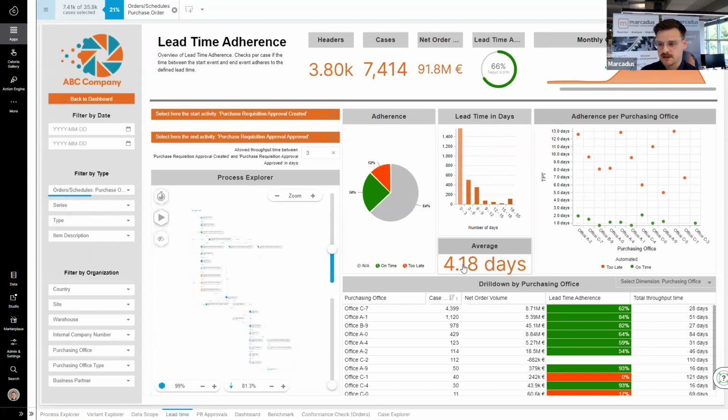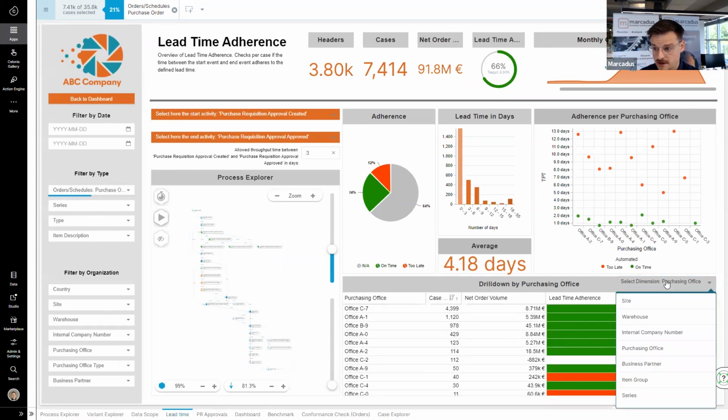And we can also zoom in a little bit more on the dimensions that we have. So here, for instance, we have a display that shows us the purchase offices, and below we can also see more information about those purchase offices. I can also select other dimensions that we defined. So for instance, the site, the warehouse, the internal company, but also the item groups and the purchase office series.